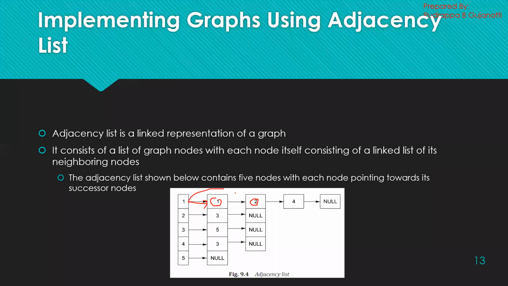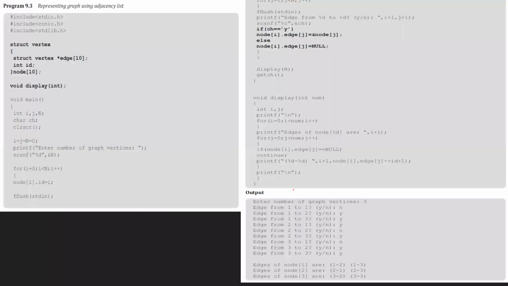This is telling that there is a directed edge present between 1 and 1, 1 and 2, and 1 and 4. So this is the information we have. Now what we have to do is store this information in the form of a node, in the form of a structure.